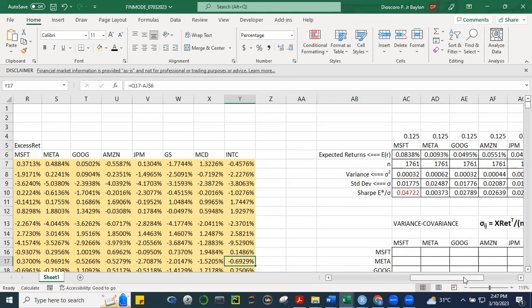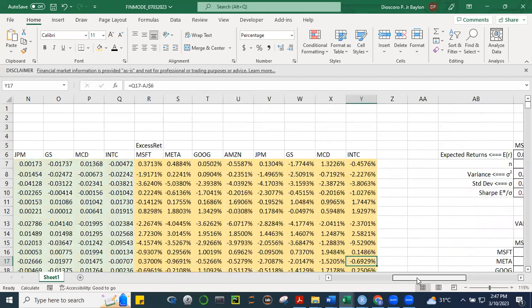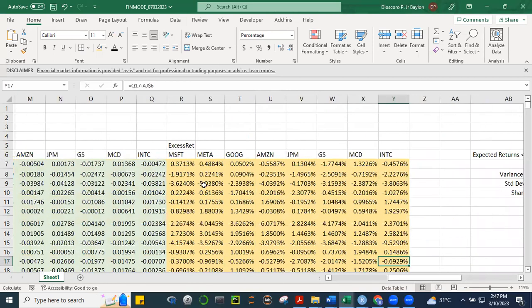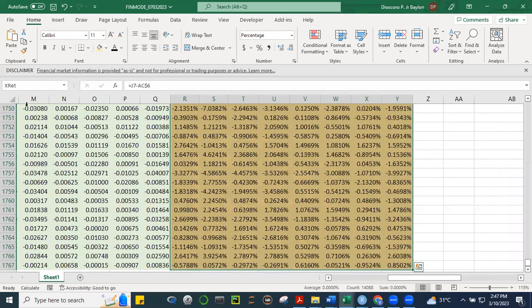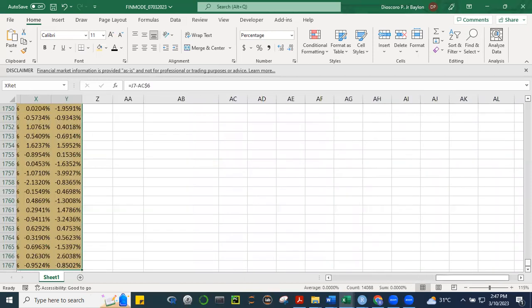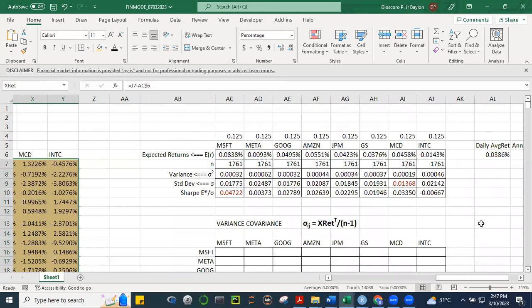Okay. All right. So any questions about your excess returns matrix? We actually highlighted this and then we gave it a name, XRET, because we're going to need this for our variance covariance matrix. Any questions so far? We also gave this a name. Let's give this a name, class. Let's call it stock returns. Enter.